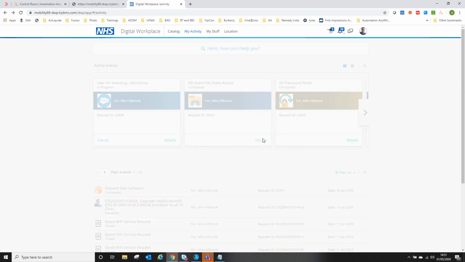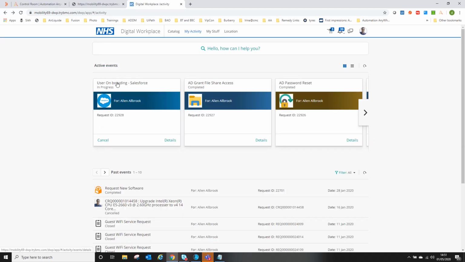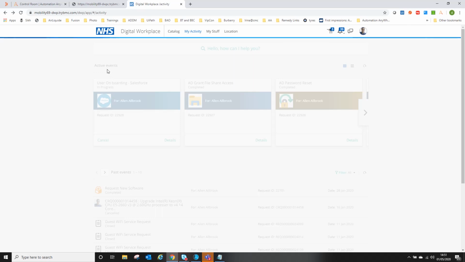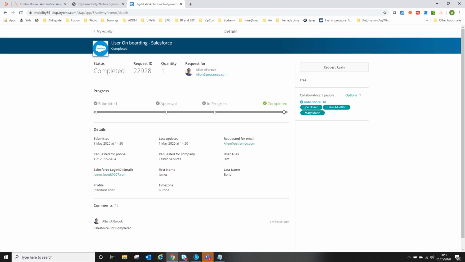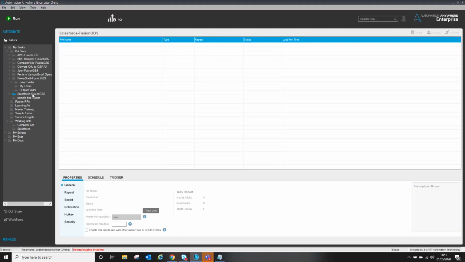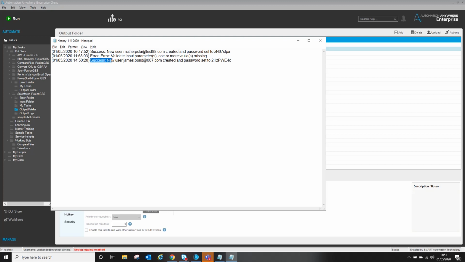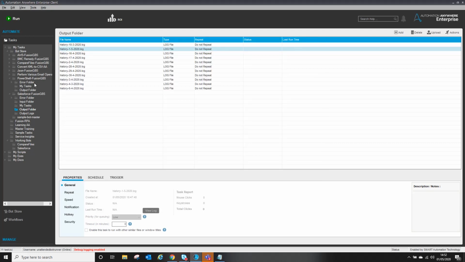And similarly for the Active Directory grant, we'll have a message saying Active Directory grant successfully done. And if we go back to the Salesforce account, it should also tell us if the Salesforce bot was successful. Now just to have a second level of validation, if we go into the output folder of Automation Anywhere, we will see that the new user james.bond07 was created and the password of that user is already set.